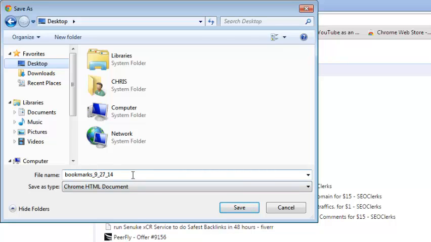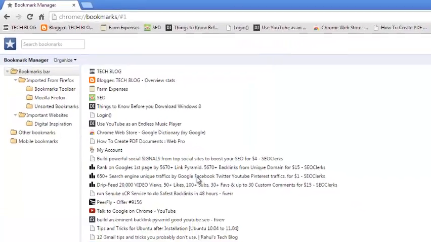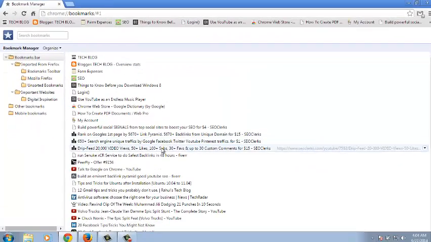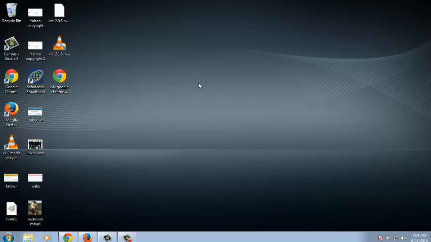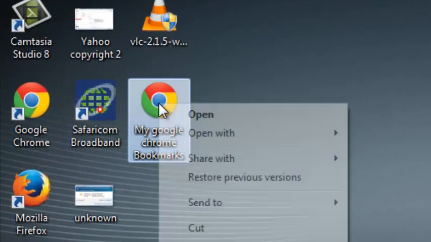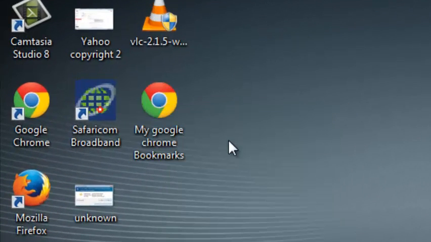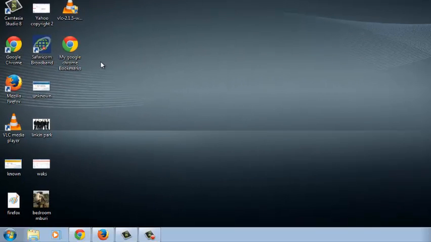You can also edit this name and then click on save, and Google Chrome will export your bookmarks as a HTML file which you can then store as backup or import into another browser. So when you check where you saved, you'll find a HTML document. That's how you can backup or export Google Chrome bookmarks into a HTML file.